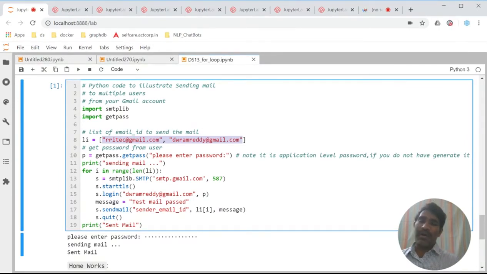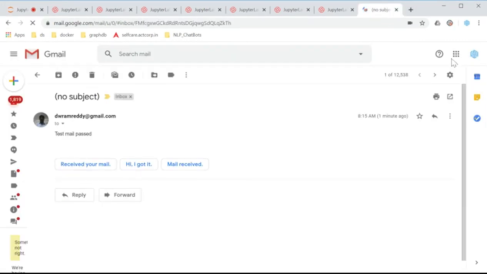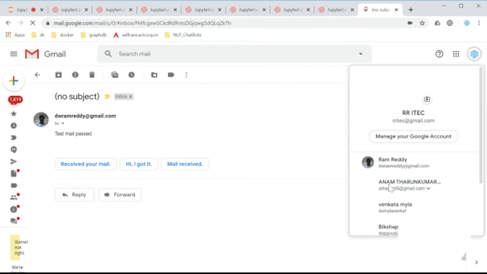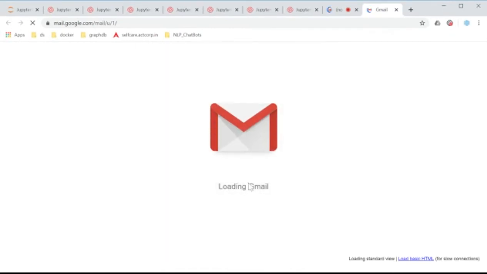We know the Pandas package is available, and there is a read CSV function. You can read the mails one by one, and in that way we are going to automate it. What I am trying to say is your for loop is helping you send to each mail ID one by one. Now we observed the RITech mail ID got the mail. Second, it will send to the DW Ramreddy ID also. Go and try to log in with that ID. In that also, you might already have got the mail.